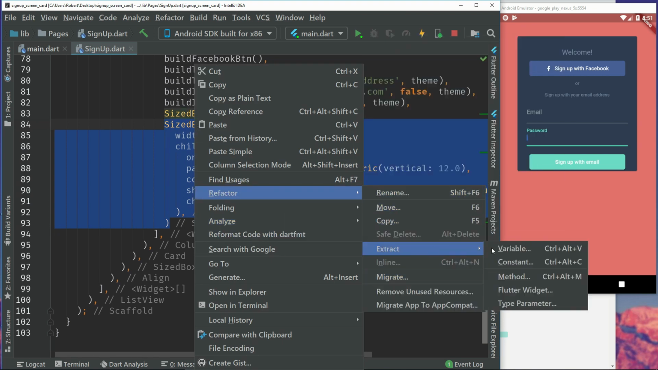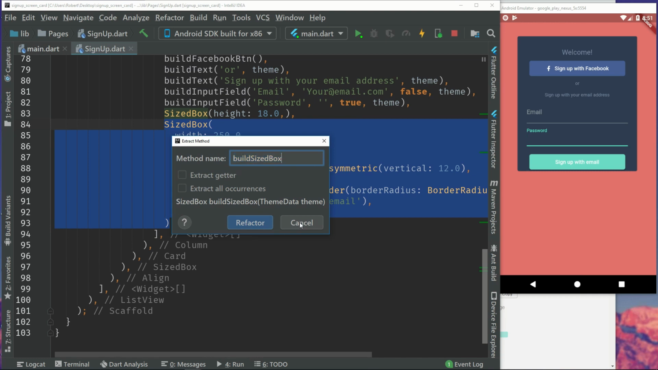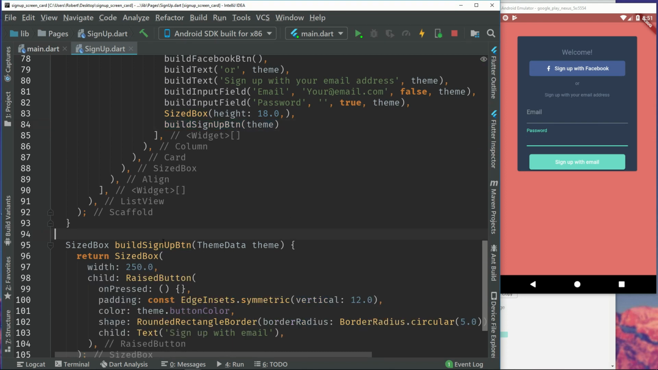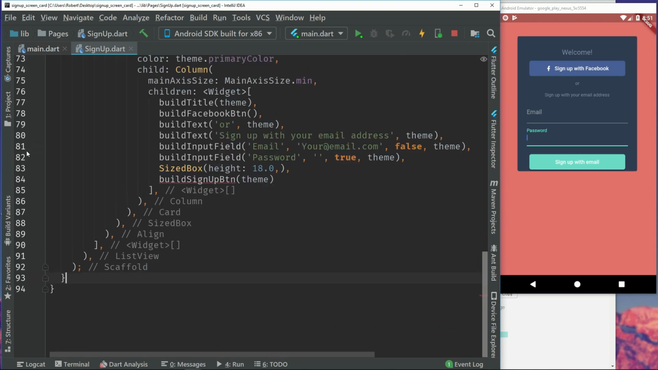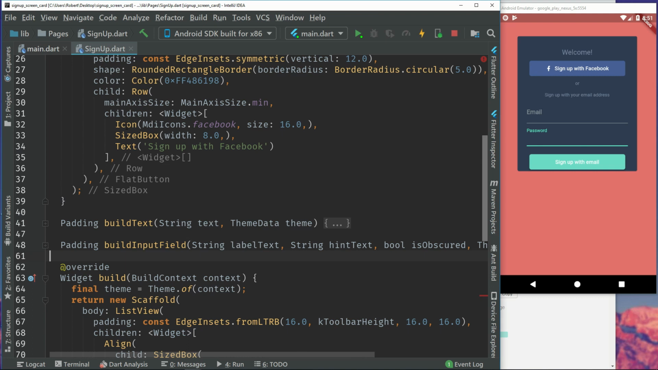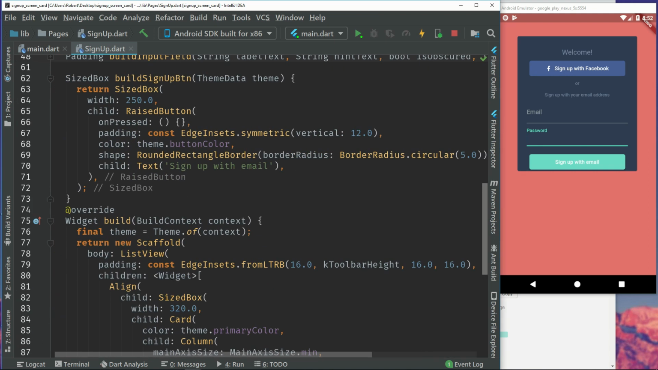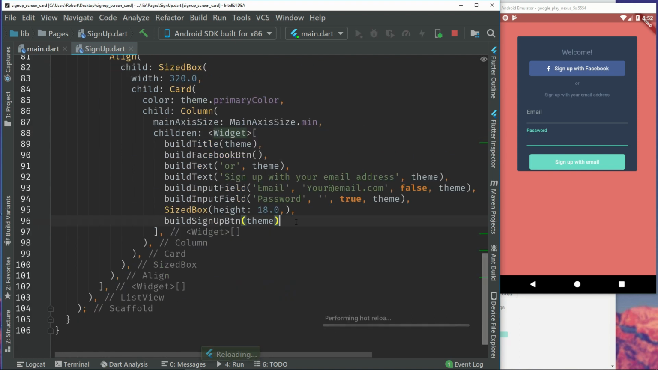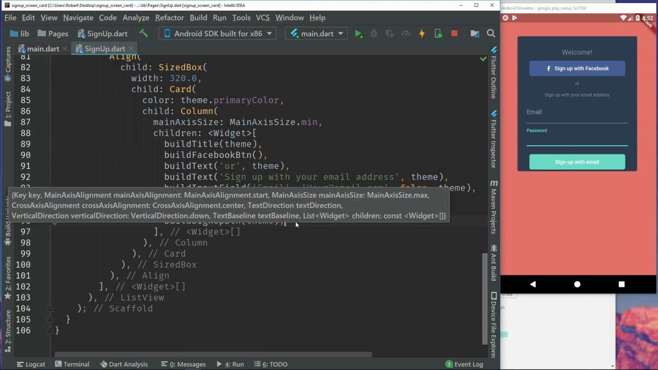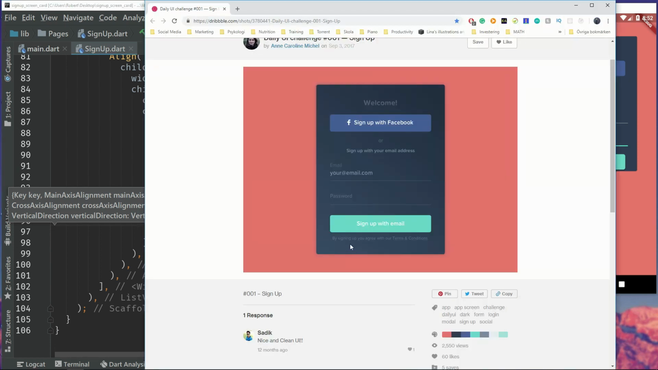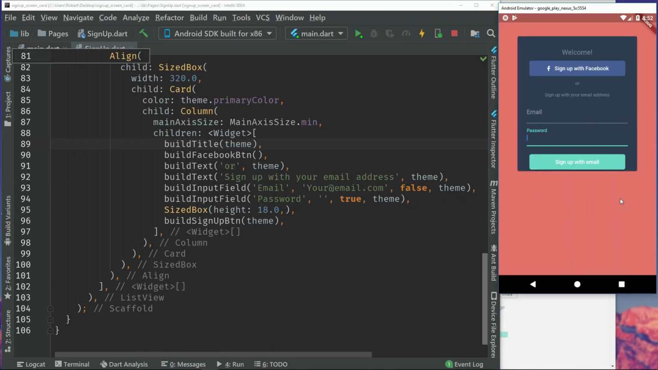Let's extract this also. So refactor, extract method, and we will call it buildSignUpButton. We take this and put it here at the top. So this will still be the same. So what's after the button? After the button, we will have a terms and conditions text.